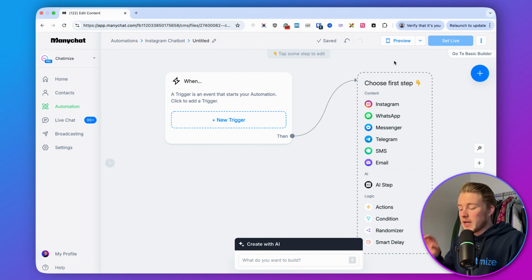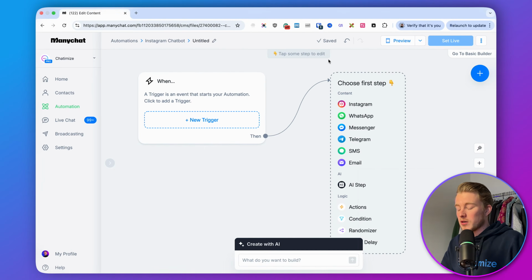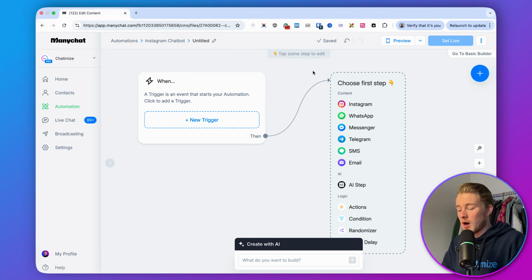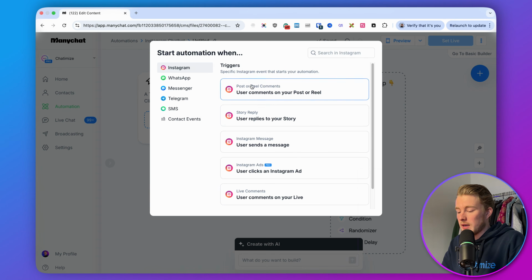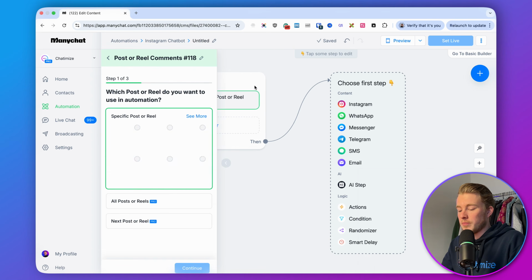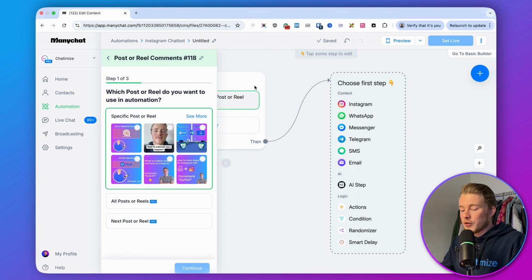So in Manychat, each automation starts with a trigger, and the trigger is an event that starts the automation. So in this case, we want to start our automation when someone DMs us the word guide or when someone comments the word guide. So let's start with the comment trigger. So here you can just click on new trigger, then select Instagram and then click on user comments on your post or reel. So first we need to determine on what post or reels we want to reply.